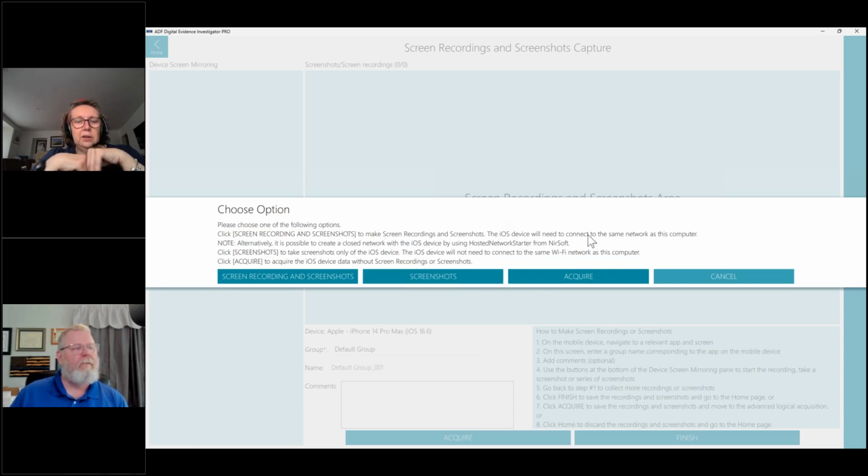And then acquire and cancel. Acquire means back the phone up, and cancel means cancel. And when we say cancel, we cancel everything. Nothing is left. If you've taken several screenshots or something and you back out, you're going to lose those. Yeah, there's no recovering.